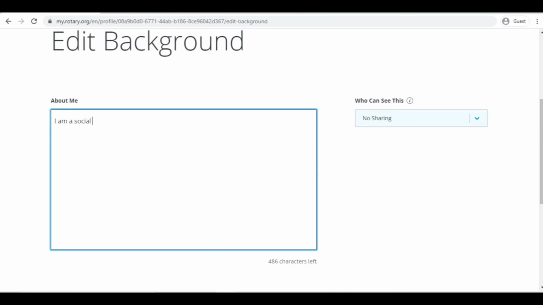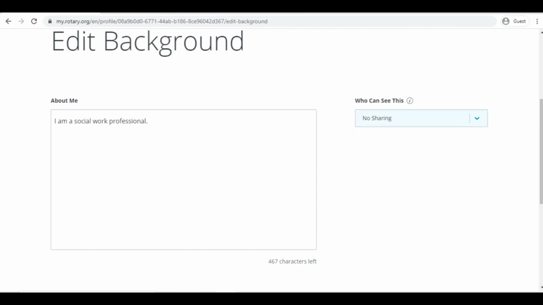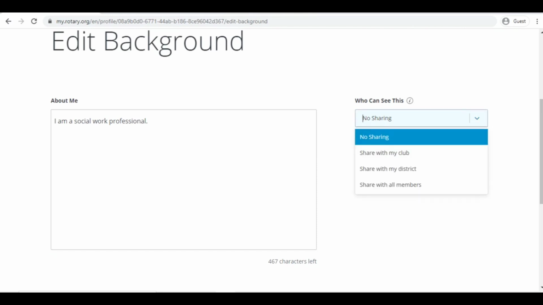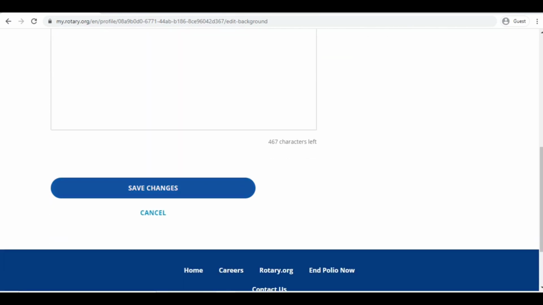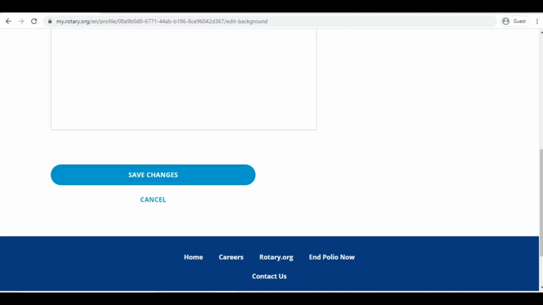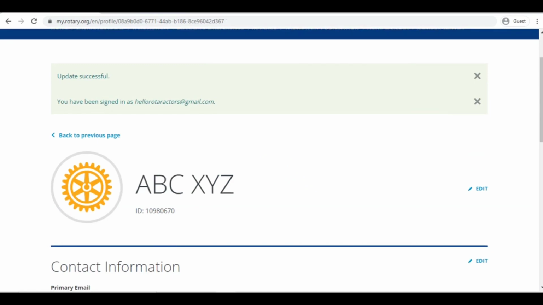You can write about your professional background. You can write about your experiences in Rotary. It is basically your background or your introduction. Again, this also has a privacy setting of who you want to share it with. As you can see, there is also a character count at the bottom, as to the limitations. Then again you click on the Save Changes option. Once you click save, you again go back to the main profile. It says Update Successful again.